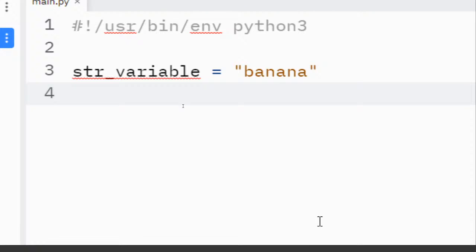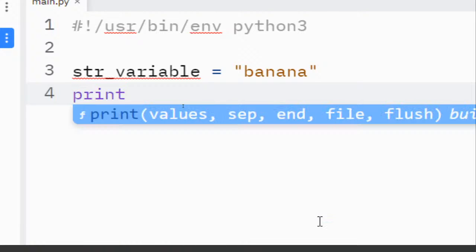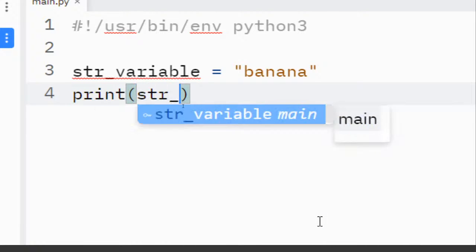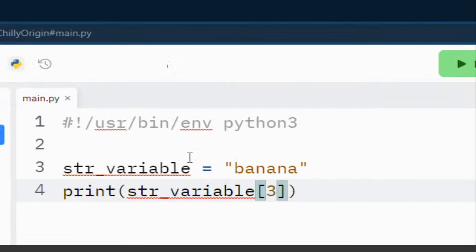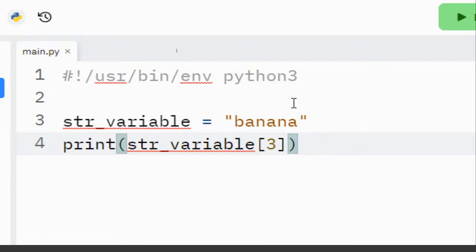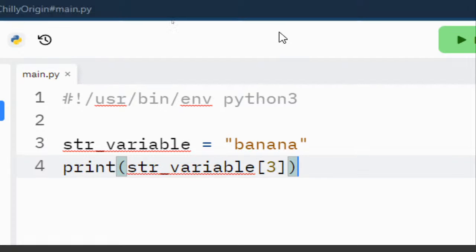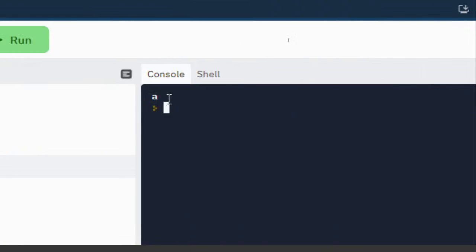Right, and so from here, we can print out the values at each location. So if we're going to print out str_variable at index location 3, this is going to give us the letter at the 3rd index location address, which in this case, B is 0, A is 1, the first N is 2, the second A is 3. So this second A is the A that we'll be getting out of that. So if we run this to the console, we see we get the letter A.